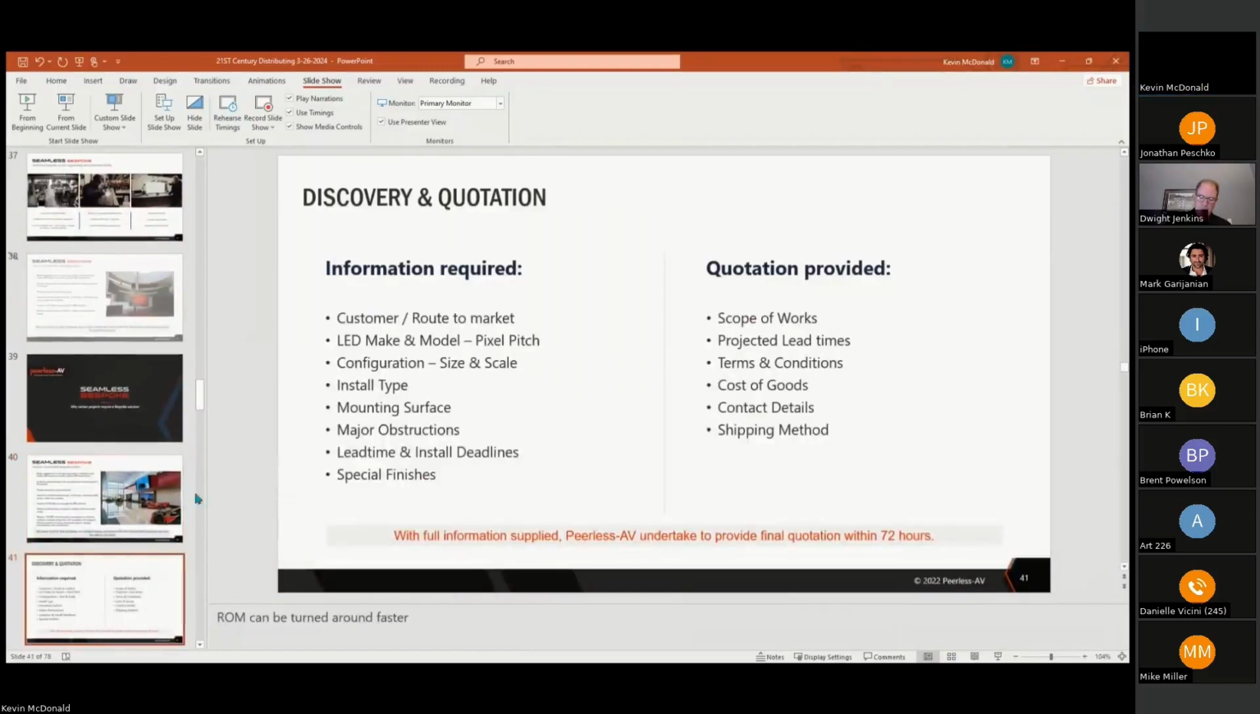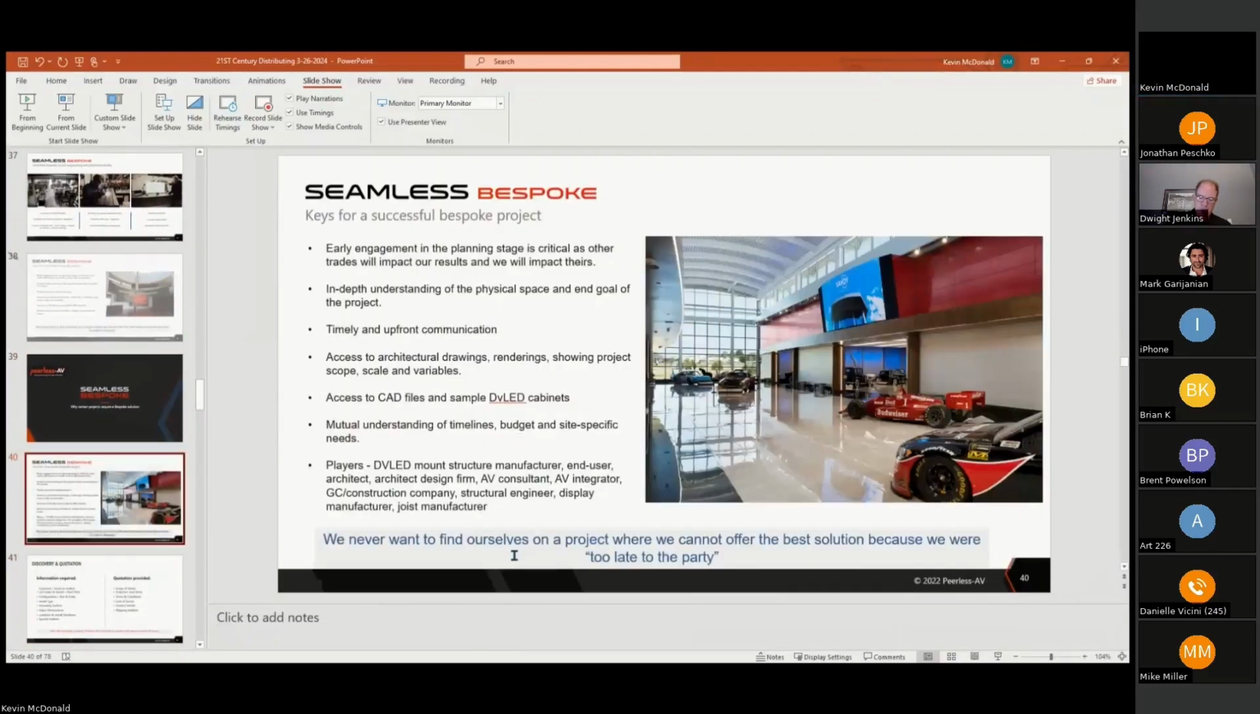So why do some projects require this? I'll show you some pictures. But as far as if you get into a custom project, then it's early engagement. It's critical for us to get in there early and start talking with all the companies that are involved. We need an in-depth understanding of that physical space.